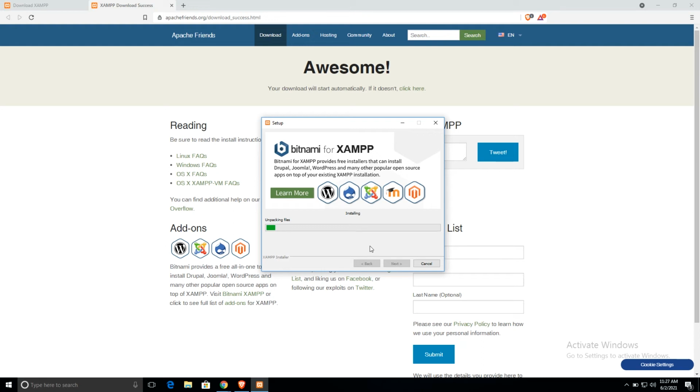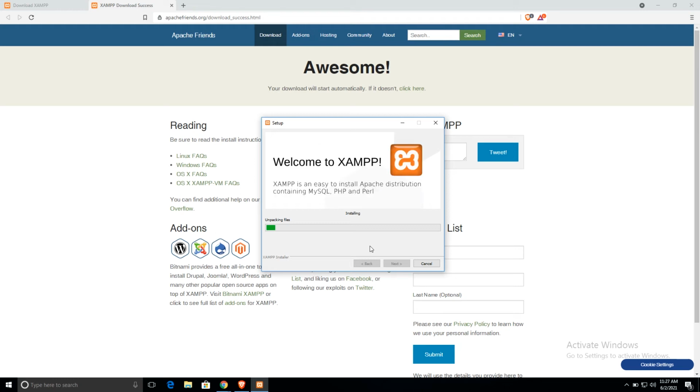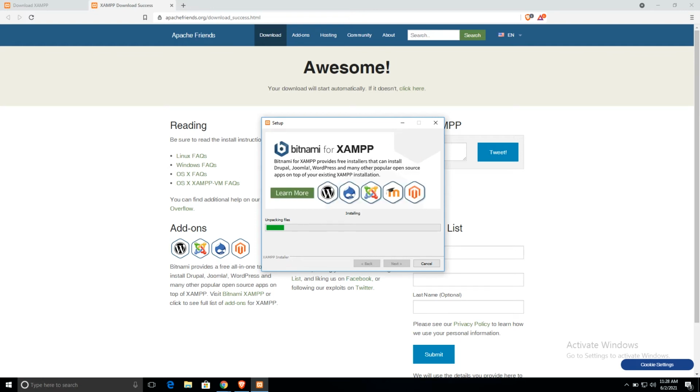The setup wizard will unpack and install the selected components and save them to the designated directory you selected just before this process. The process can take several minutes in total. You can follow the progress of the installation by keeping an eye on the green loading bar in the middle of the screen.